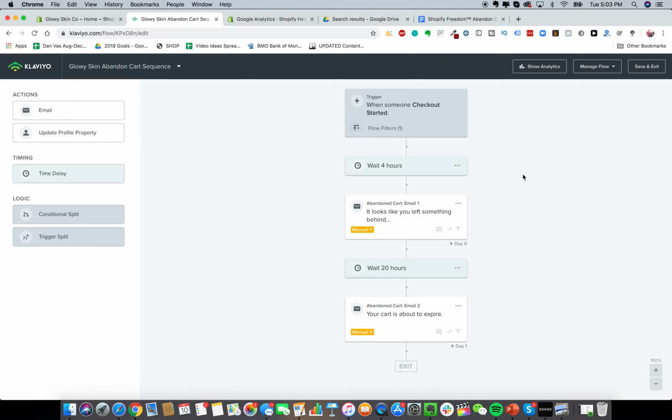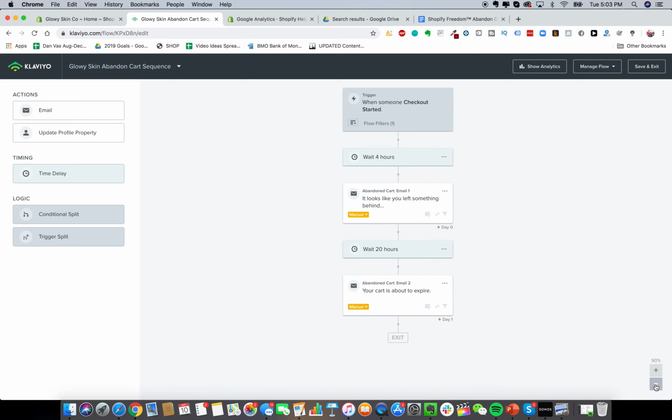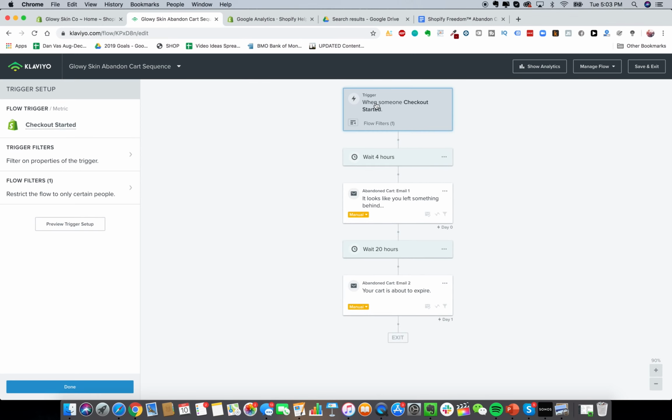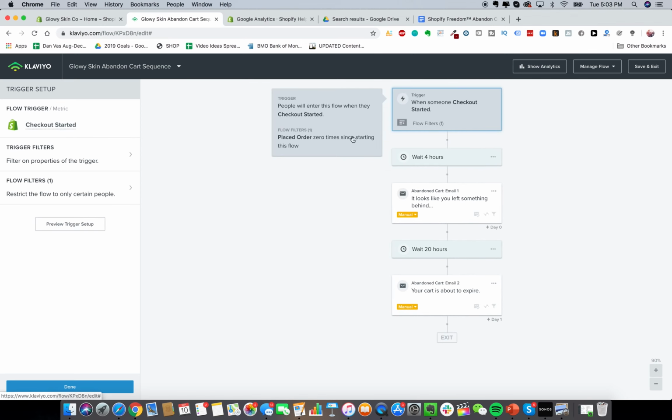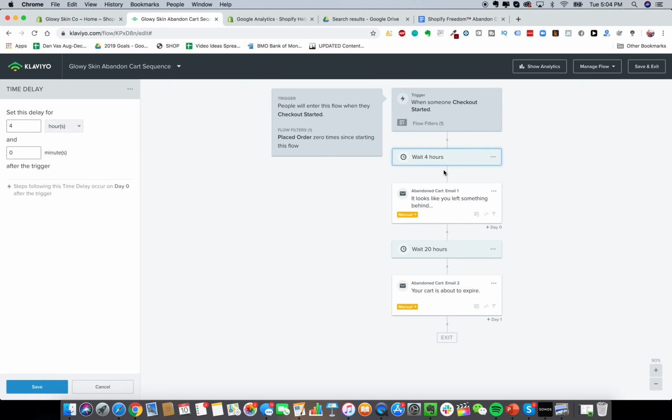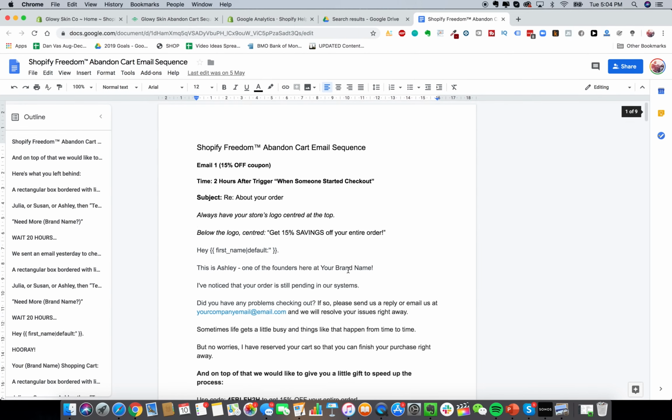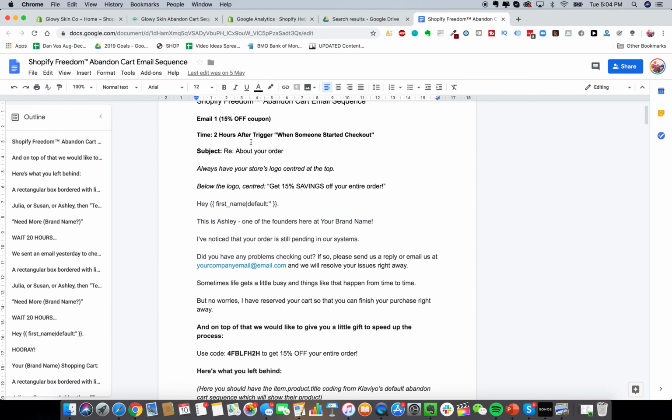Now I'm going to show you how to set this up here. It's really, really simple. If you zoom out, you can see a whole layout of this flow. This is automatic, and it works on triggers and then emails. Here you can check the trigger, and here is a time delay, so you can wait 4 hours. I actually have one here that I personally use. This is the abandoned cart email sequence, and this is what I like to do.